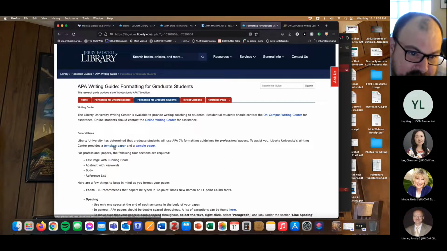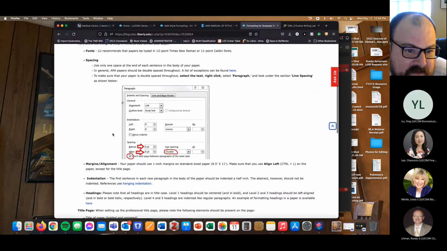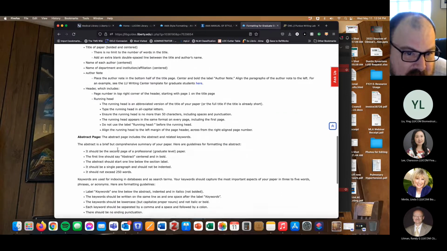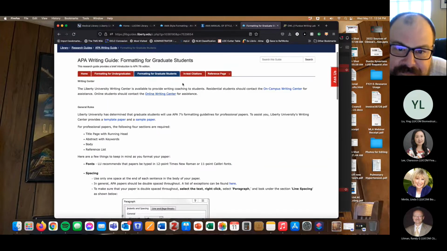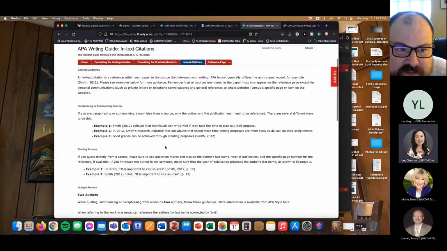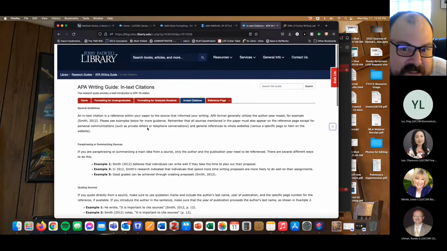And it's got a template, a sample paper, just like we had for the AMA. It's got recommendations for how you're going to do your spacing and fonts, your margins and alignments, title page, all this stuff, how you'll format your abstract page. And again, it's got links to in-text citations, so how you're going to use parentheses, your in-text author in parentheses and publication date in your in-text citation.